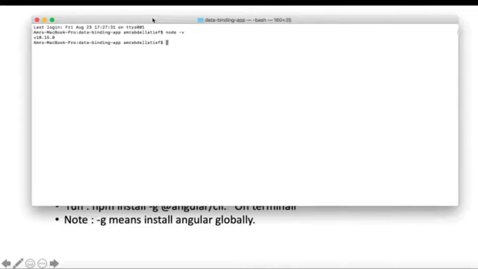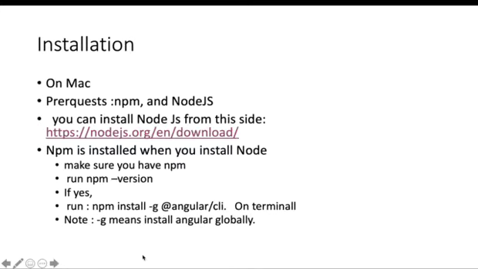The other thing I want to check is npm. If we run npm --version, it gives me 6.4.1, which is the version of npm I have, and npm is the installer system for Node packages and for the Angular package, so it's very important to have npm. After making sure that Node and npm are installed, we will run npm install -g @angular/cli on the terminal to install Angular.